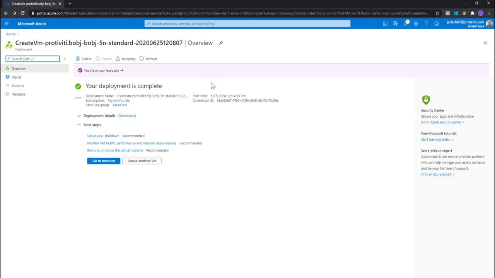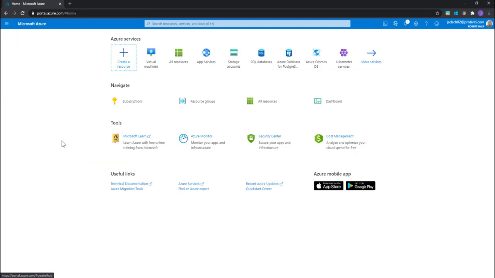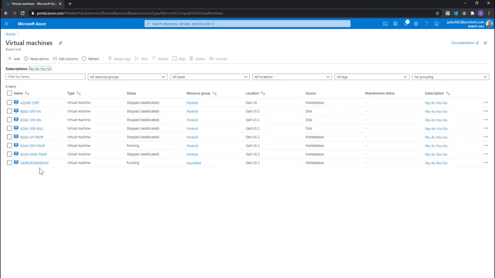Now I'll go over how to access your virtual machine and RDP onto it. From the Portal Azure homepage, you can access your virtual machine by hitting the Virtual Machines button up top. You'll be directed to a list of virtual machines that you have deployed. Notice here that this is the one that we've just created, and we can see that it's running.